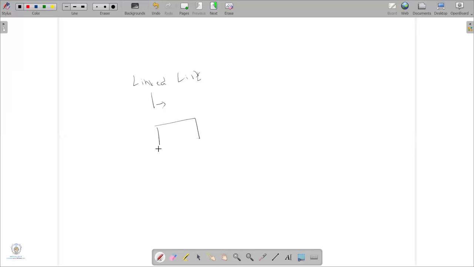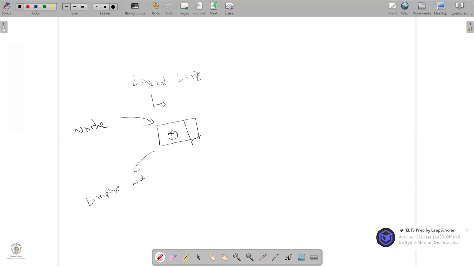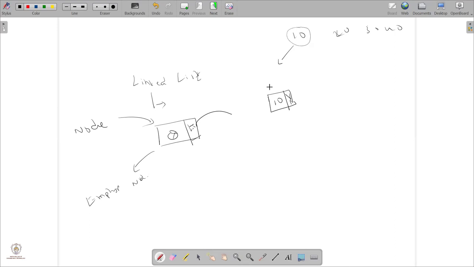In a linked list, we should store the elements like this. The main building block of a linked list is a node. In a node, if no data is present, we call it an empty list or empty linked list. Here we store the data, and here we store the link. Now I want to store 10, 20, 30, 40 elements in a linked list. To do that, first I should create a node. I will store 10, and here the address will be null because this is the starting element, and I will make this the start.